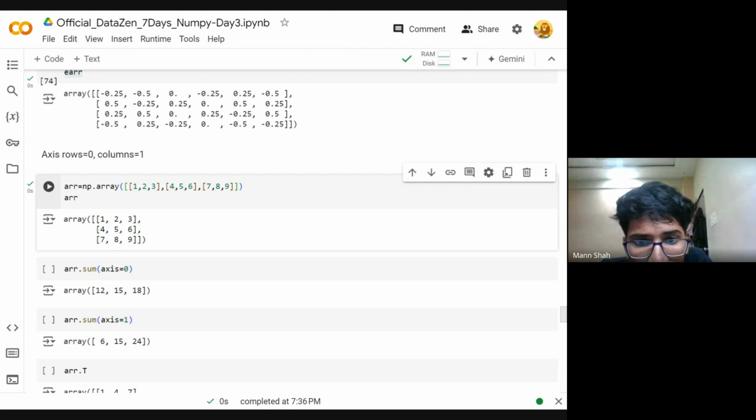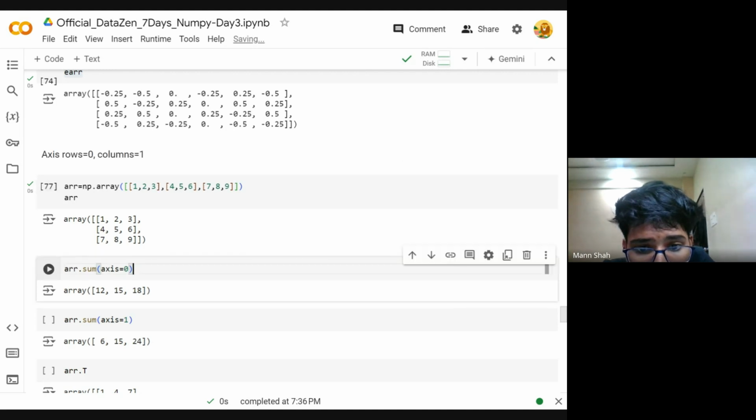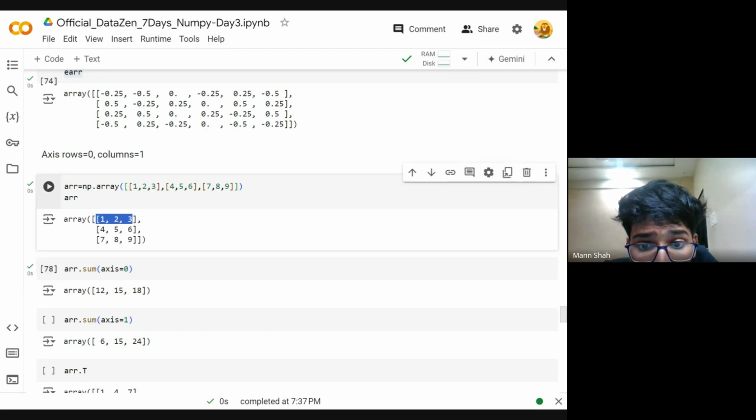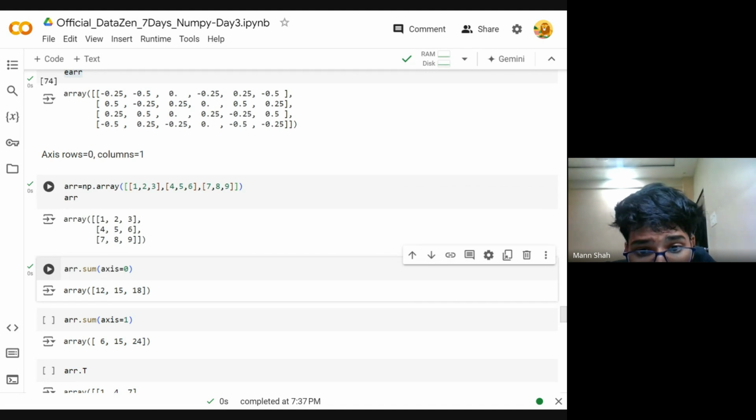As you can see here, we have created an array of 2 comma 3. Now when I run array.sum with axis equal to 0, it gives us the sum of each and every row of this particular array. It will give us the sum of all the rows. So this is the first row, 1, 4 and 7, whose data adds up to 12. Then we have 2, 5 and 8, which adds up to 15, and 3, 6 and 9, which adds up to 18.